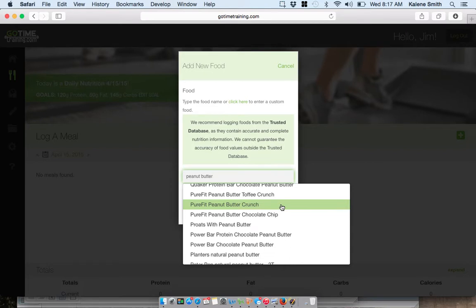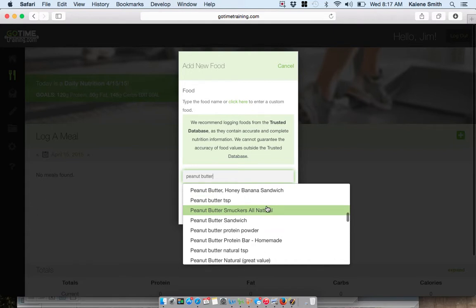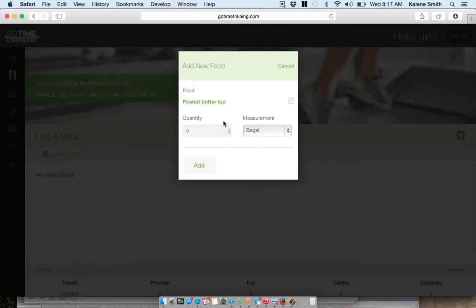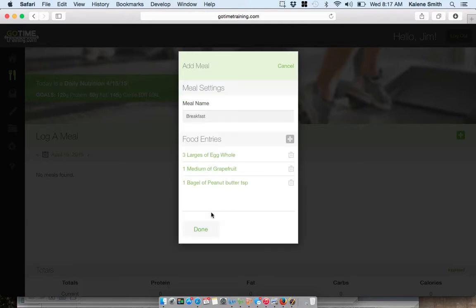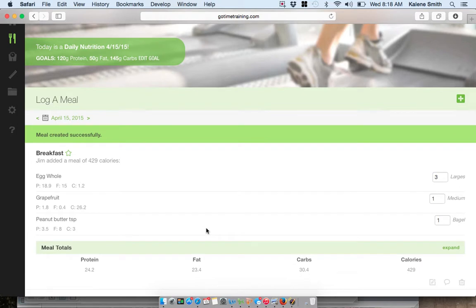Let's use one of our peanut butter by the tablespoon or teaspoon. We're going to hit 1 and add. So now I've compiled my entire meal. As soon as I'm done, I hit done. And you'll notice that meal has now been added to my breakfast.